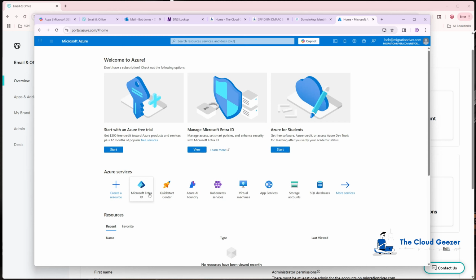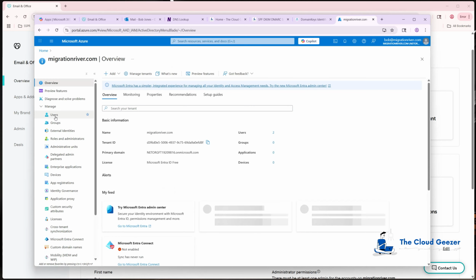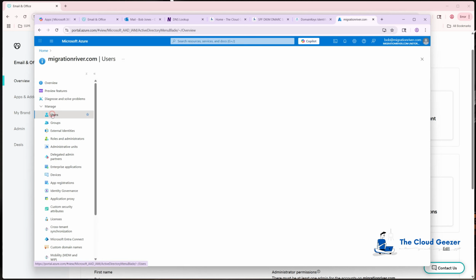So what we're doing here, we're going to go into Entra ID, and we're going to have a look at users here.